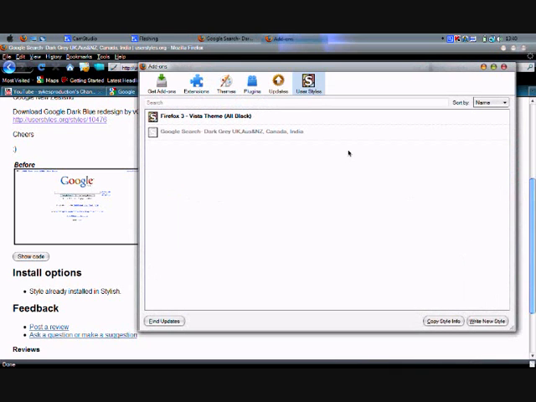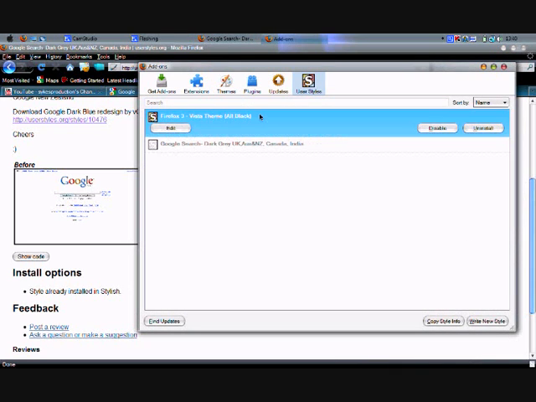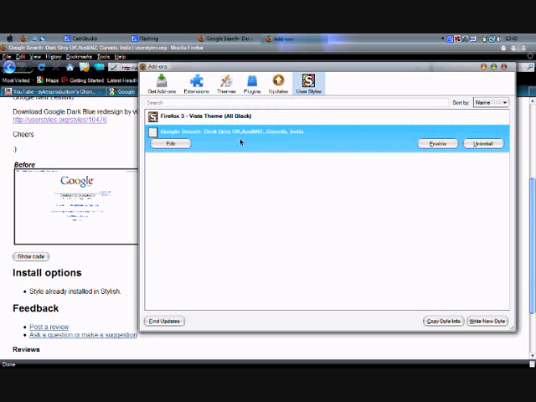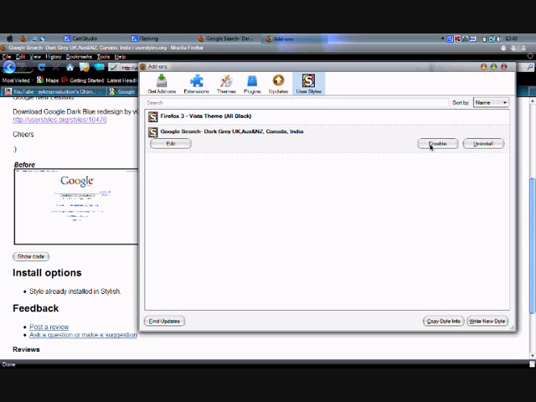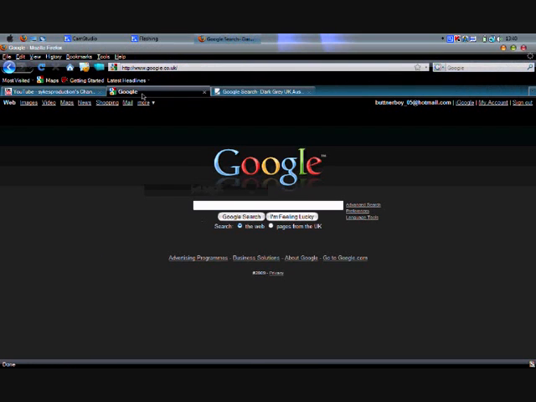once you've done that, go down to stylish, right, press manage styles. And you get this Firefox Vista theme. You get the one that you just downloaded. That's dark grey UK. And what you do, you press enable. Okay, so come back off this. Go to Google, and there we go. There's your Google Black.